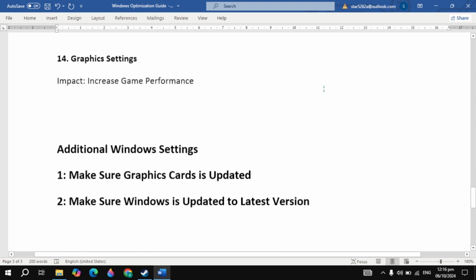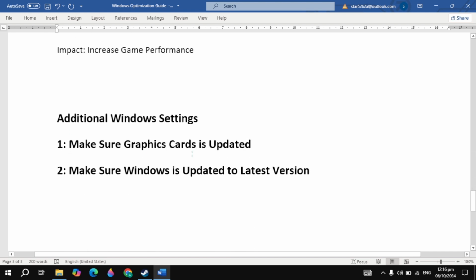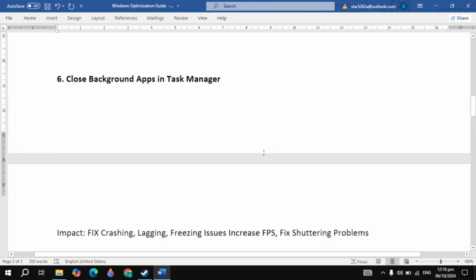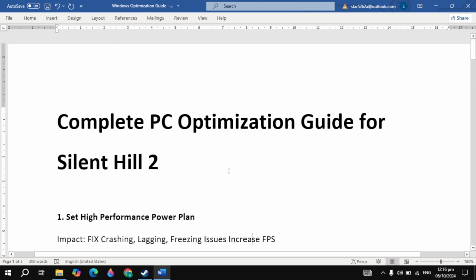Now the additional setting is make sure your graphic card is updated to the latest version and make sure your Windows is also updated to the latest version. After all of these settings, simply restart your PC and launch the game, and this is how you can optimize your PC for this game.